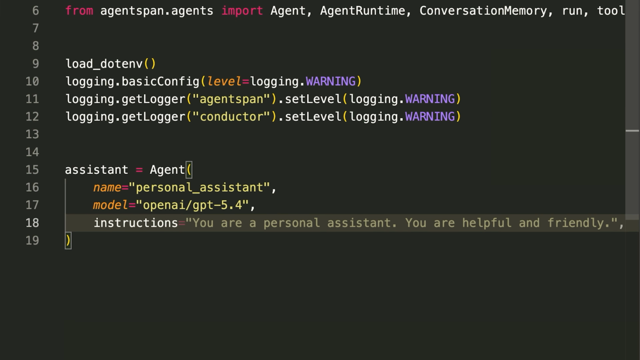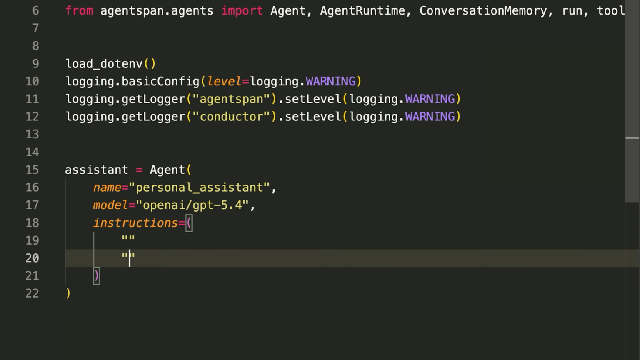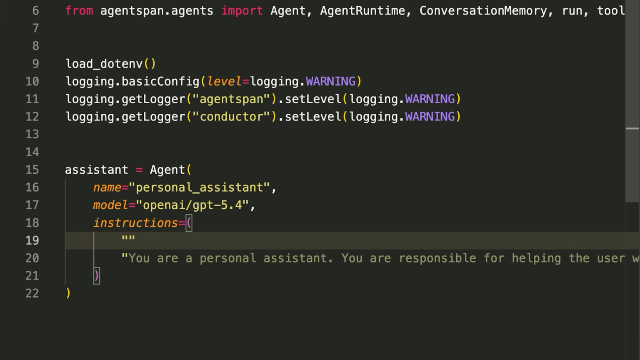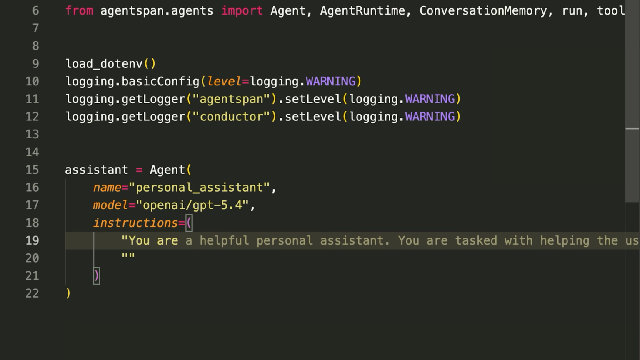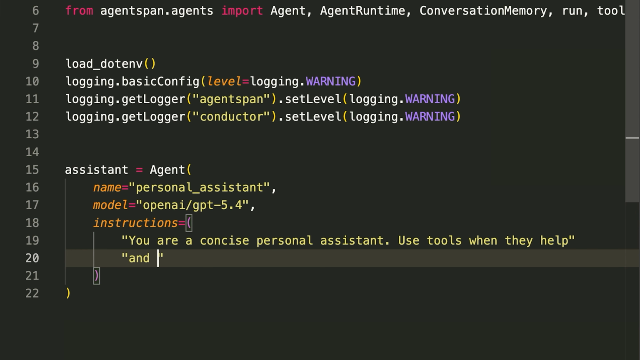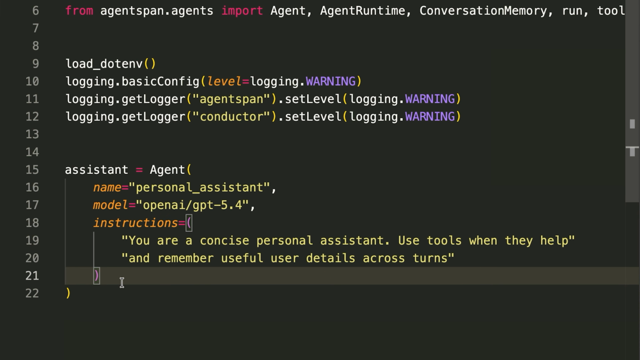Next, we're going to pass some instructions. Now, the instructions I'm going to put in a set of braces just so that I can separate them out with some quotation marks here, and this is the system prompt. This is what's going to be read at the beginning of each message so that it understands how it should actually behave. So we could say something like, you are a concise personal assistant, use tools when they help, because we're going to provide some tools to this in a second. And then down here, we're going to say, and remember useful user details across turns. Okay, cool. So that's our instructions.